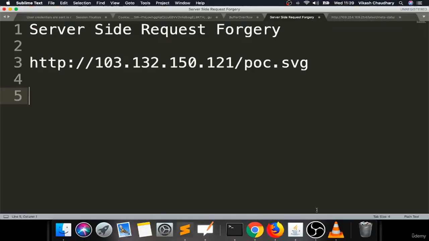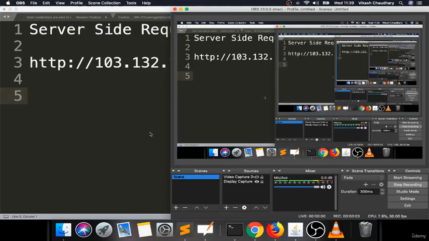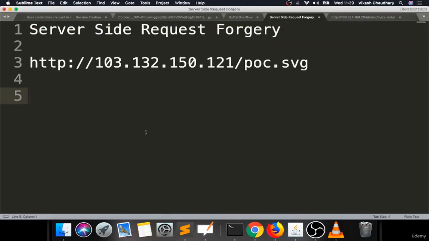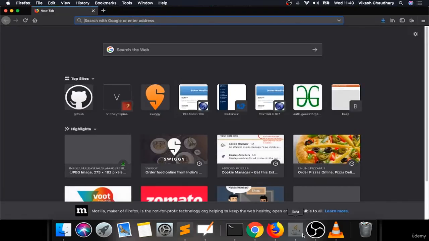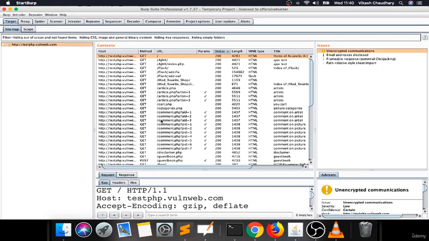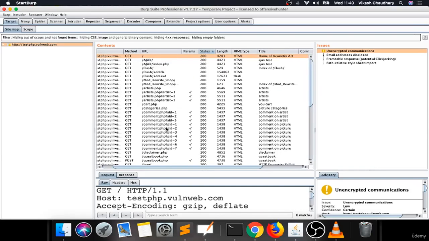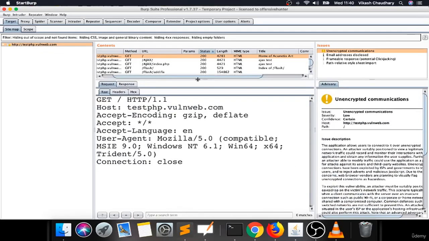Hello friends, welcome back. So now I'm going to talk about SSRF. Let me first show you on the lab how we are going to use all these commands and URL schemas. I spidered testphp.vulnweb.com. I have to find any parameter that may send requests to any other external services.